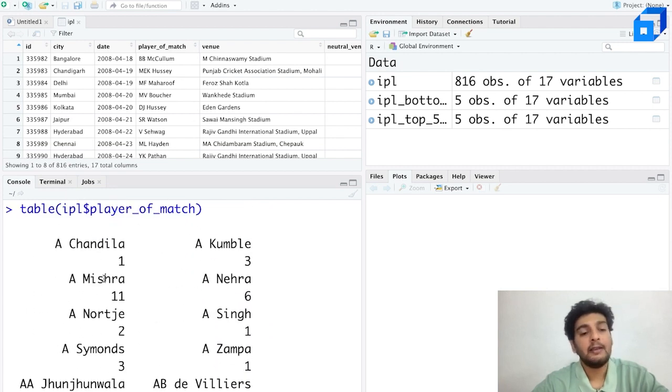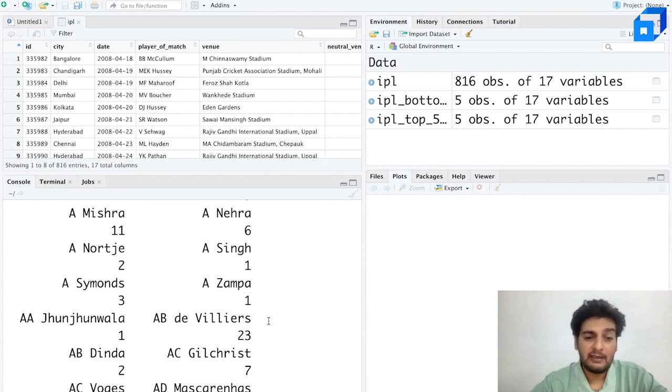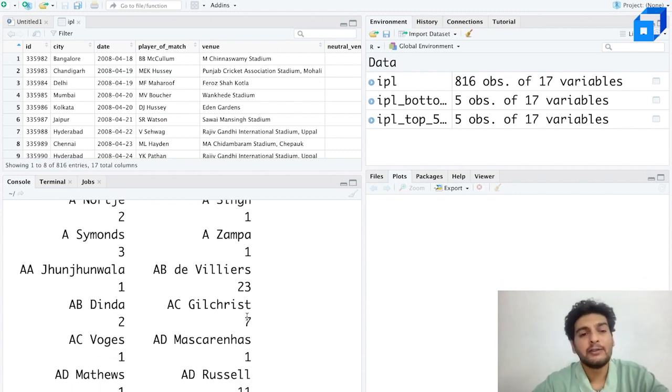So it would seem that Chandula has won man of the match once. Anil Kumble has won man of the match 3 times. Amit Mishra has won man of the match award 11 times. Then we have AB de Villiers, who has won man of the match 23 times. Then we have Adam Gilchrist, who has won man of the match award 7 times.